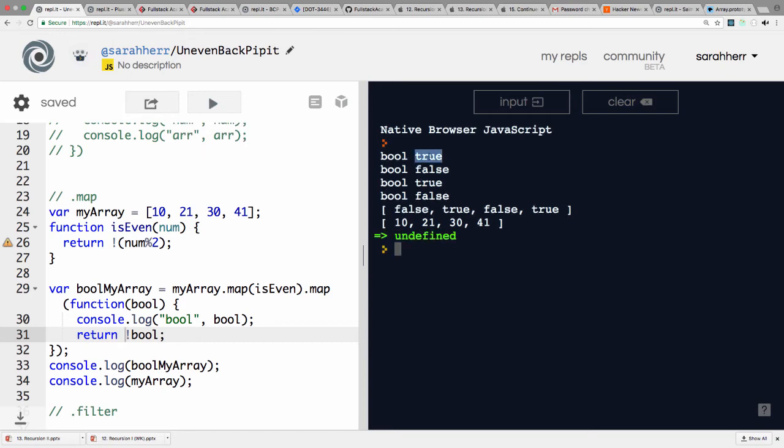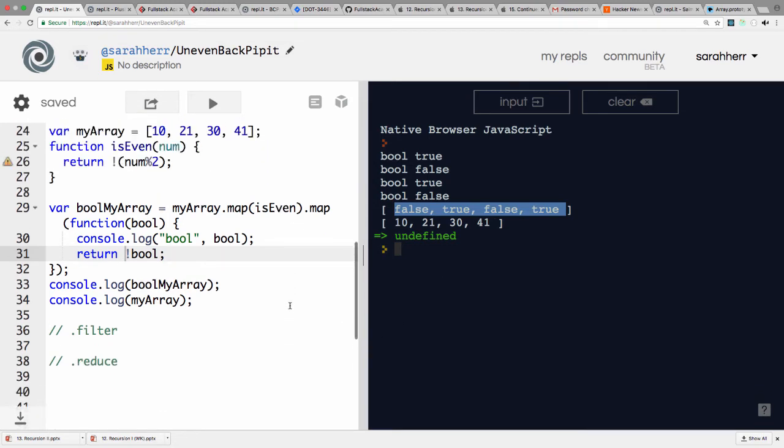Cool. So now we're logging out true, false, and then we flip them, and now the new array is false, true, false, true. This is more just for fun, like the operations I did. It's not like you would, I mean, maybe you would need this, but you can do a lot within it.